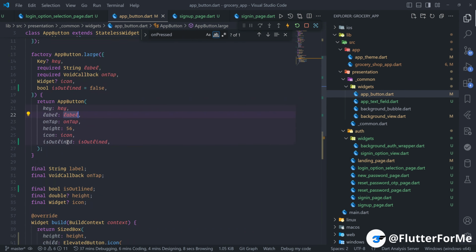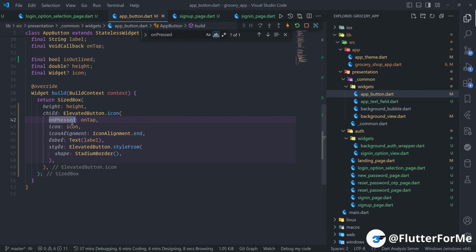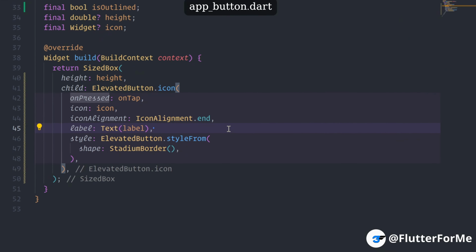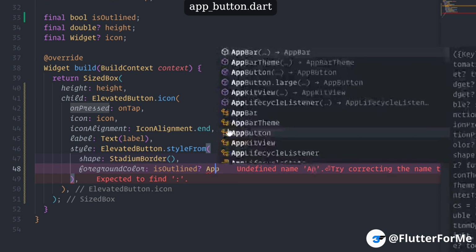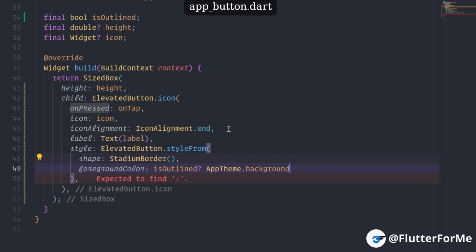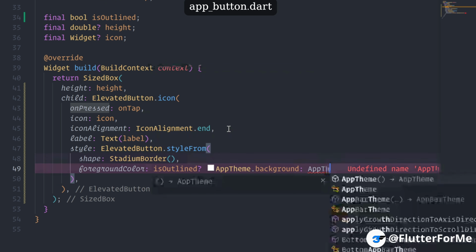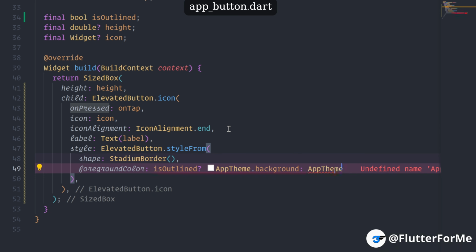Come back here. Here inside this style, foreground color, this one is outline. If it is outline, then I like to have the background color. Else app theme dot primary color.